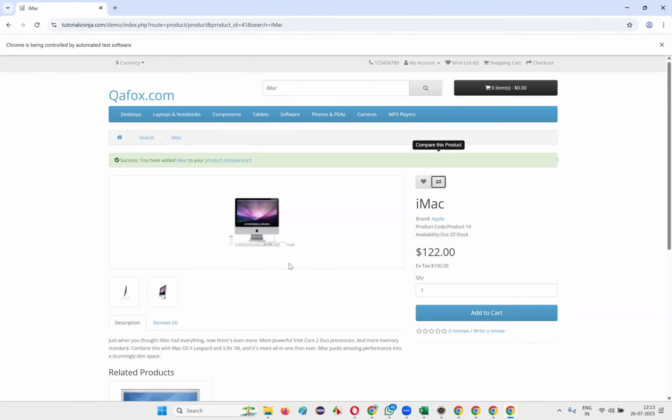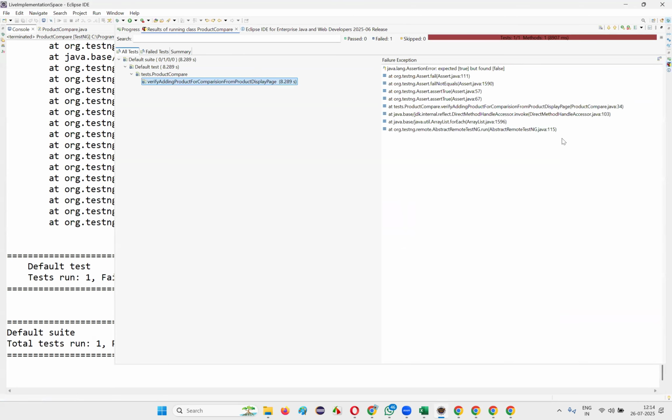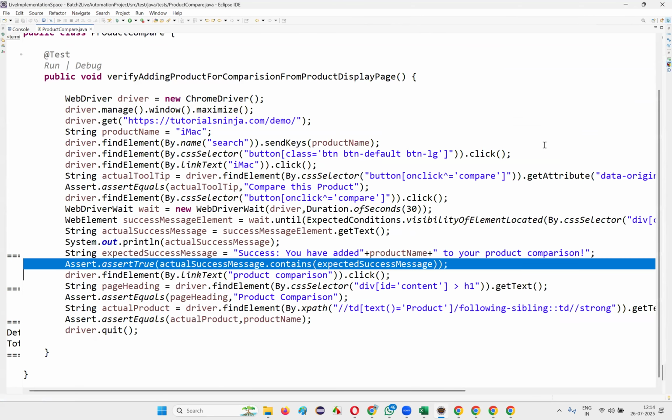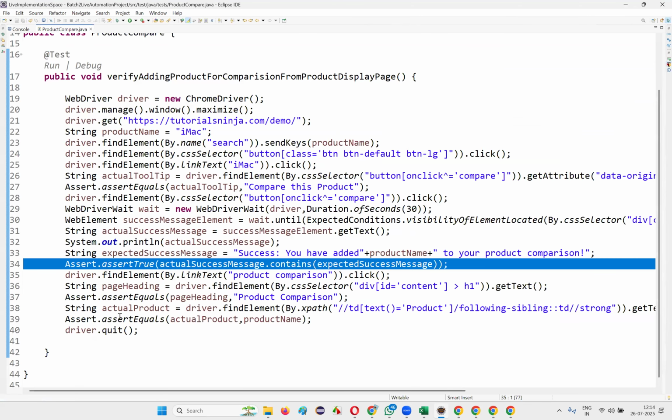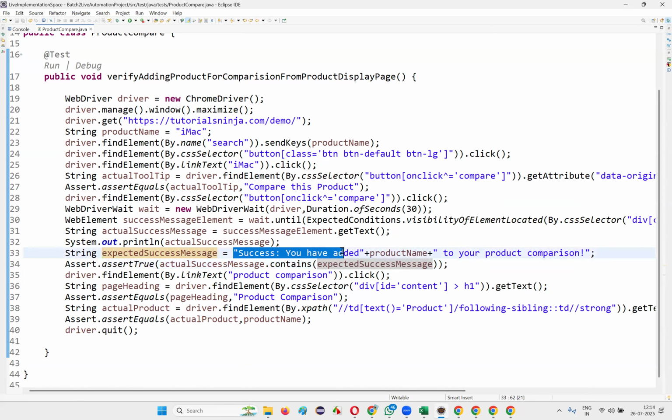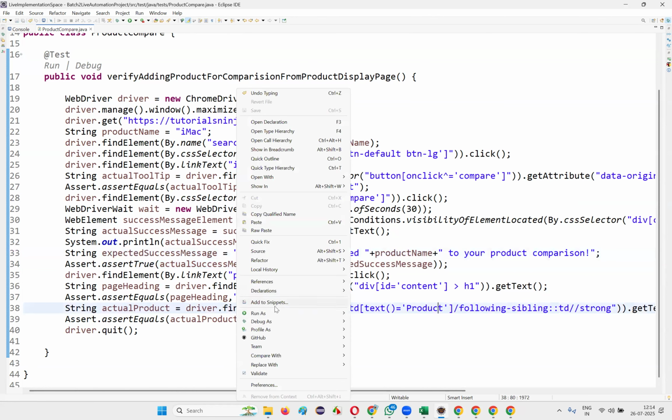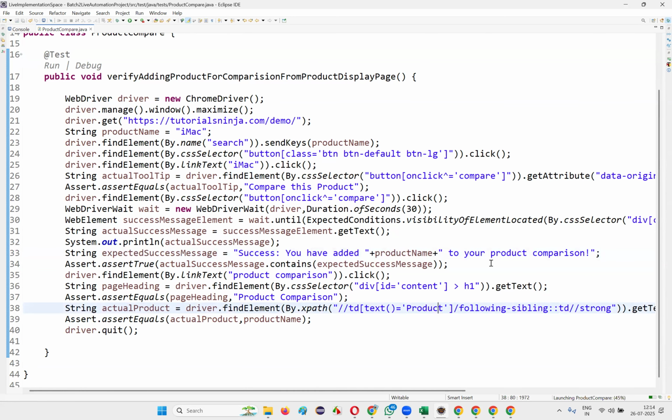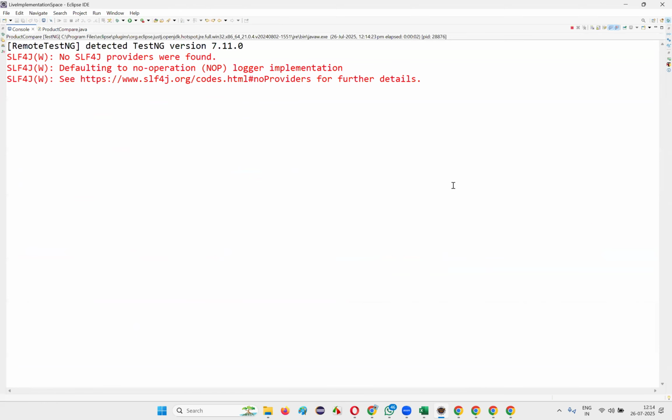Need to click on the link, but still it is not clicking on the link, guys. What is going wrong again? Let's see what is the problem here. 34th line. This time, Assert dot assertTrue is failing actually. Contains expected message. What does expected message contain? Success you have added. Okay, there should be some space, right? There should be some space between the product name. That's the problem. Otherwise, it is going to work fine.